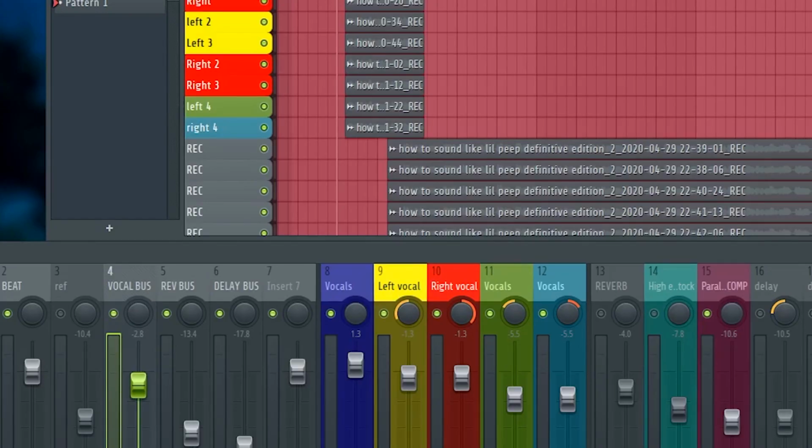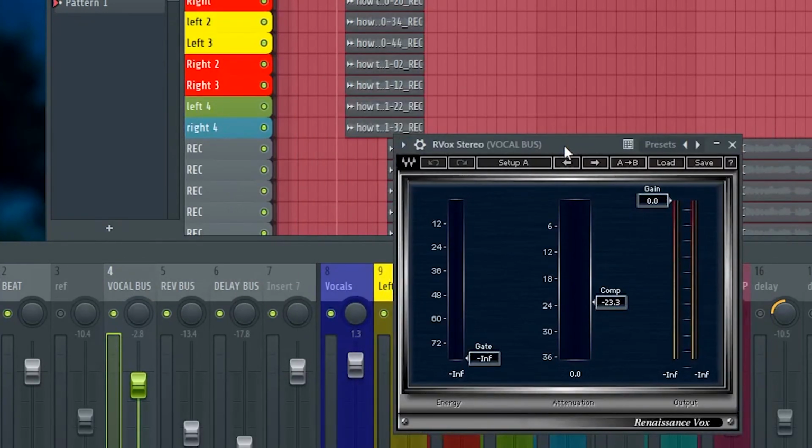Next thing we're gonna do is add an RVox stereo because our vocals are panned left to right. We want those stereo effects, and all this does is just lift the vocal up to where it should be.